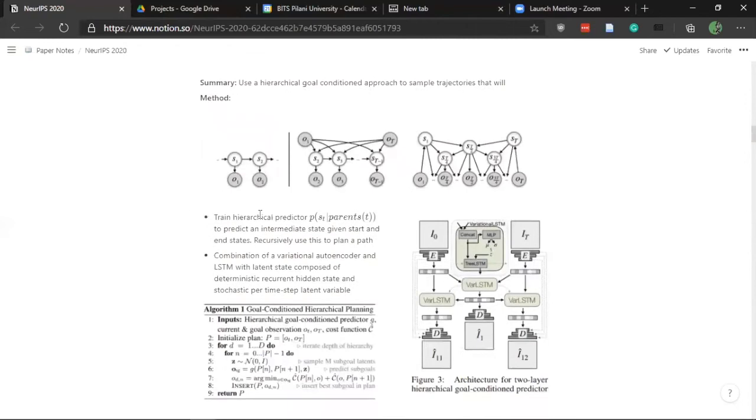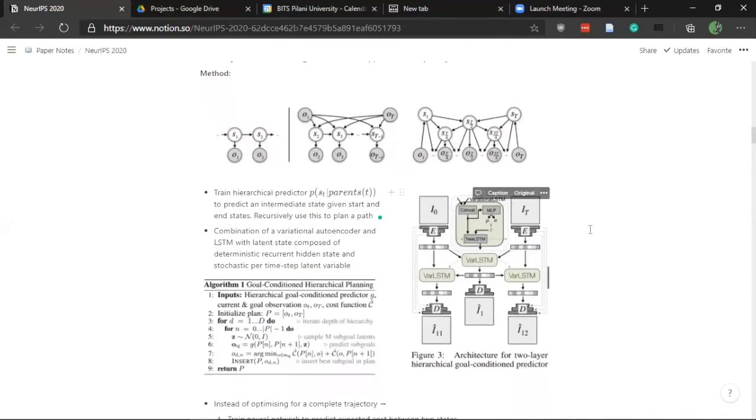What the method does is it trains a hierarchical predictor, which predicts some intermediate state given the two parents of the state. So it's almost like an inverted binary tree, though not exactly, where you have two parents which are used for each child, and then you recursively divide and conquer, and so on.